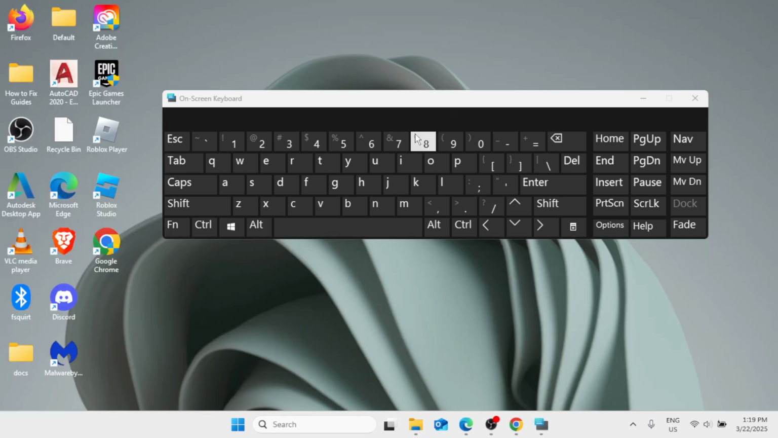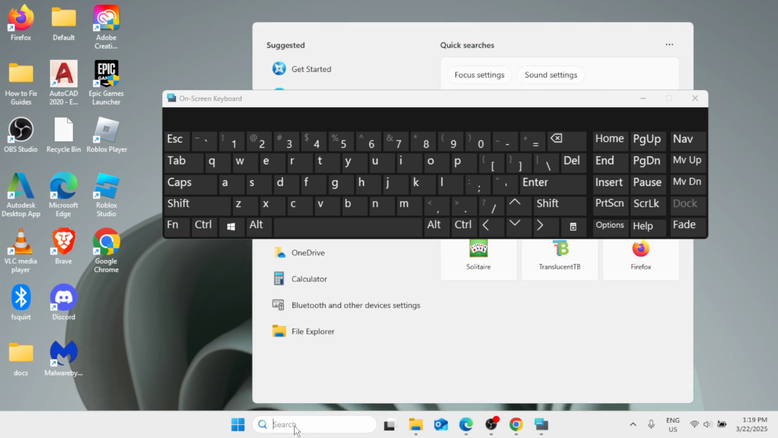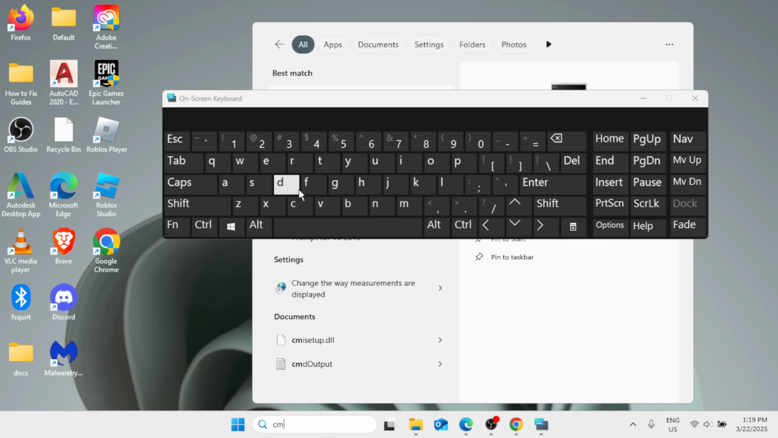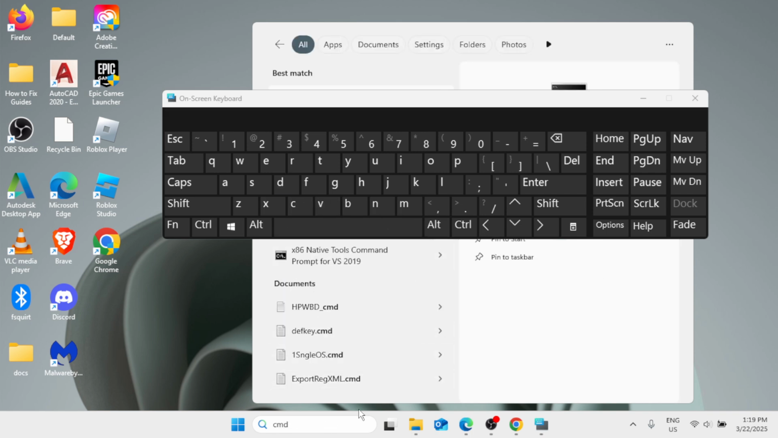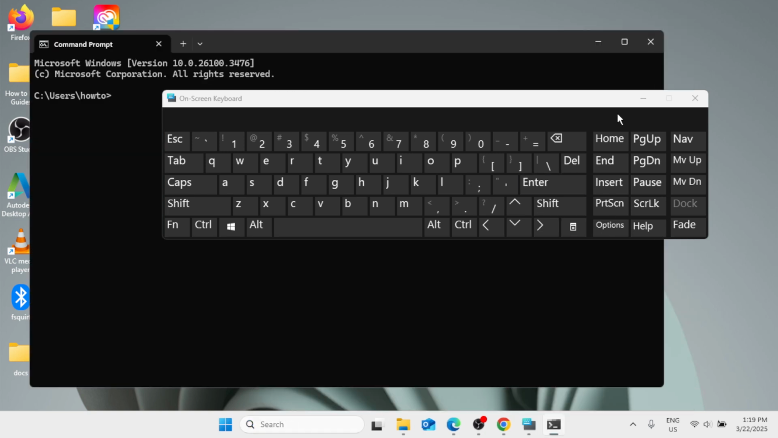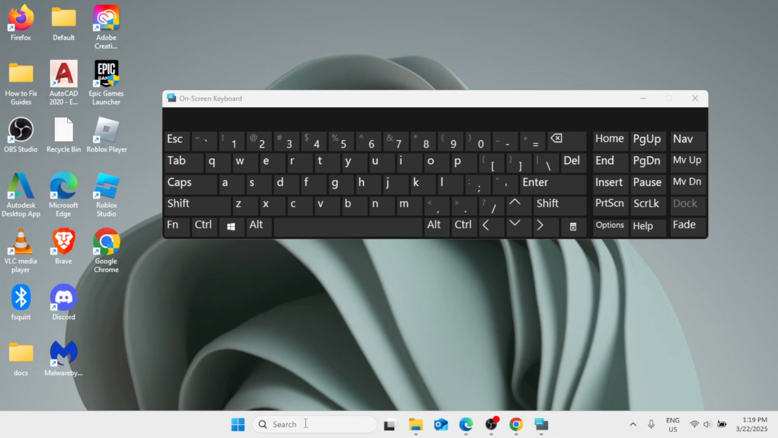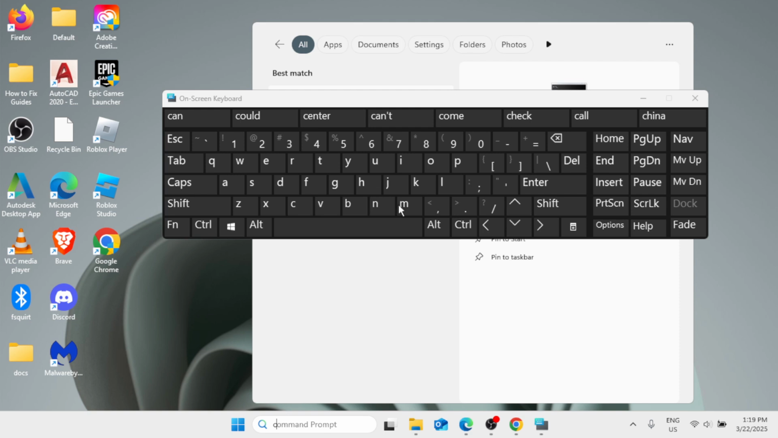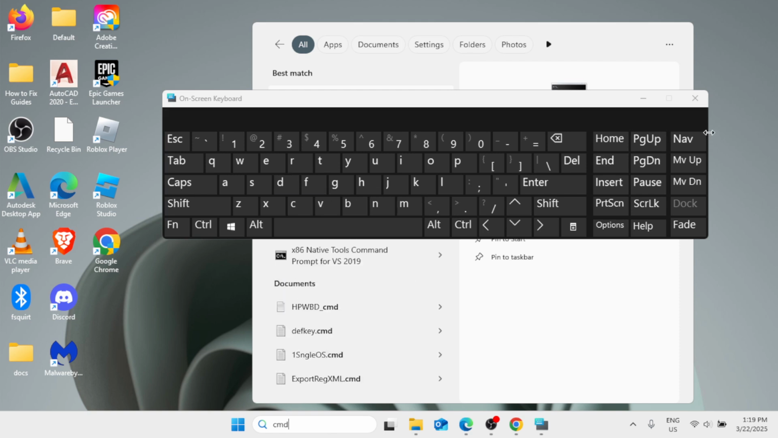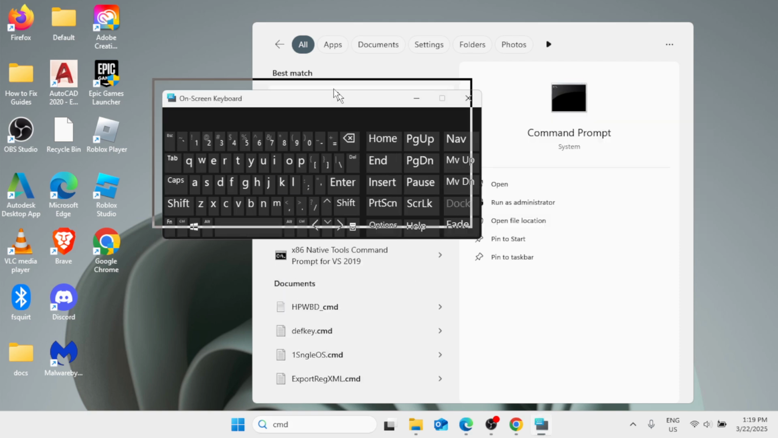So here in the on-screen keyboard, now you have to click on the Windows search bar. You can also use your on-screen keyboard as a replacement for your laptop keys. Here you need to type CMD. Then you have to hit this Enter key. So I'm just going to close it again. Now go back to the Windows search bar, type CMD. Let me just minimize this on-screen keyboard.